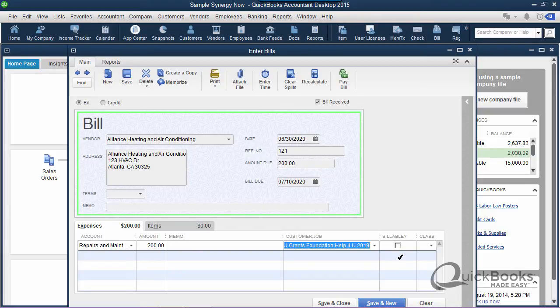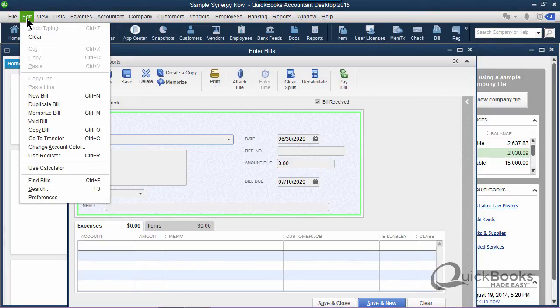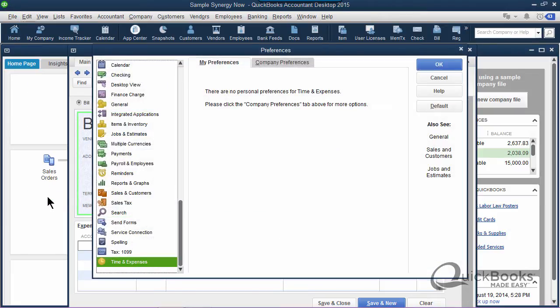Well, that's a pain. You have to uncheck it every single time. That's annoying, because the default position is that it's checked, and then you have to uncheck it yourself. Well, people were so upset about this that they added a preference a couple of years ago. I'm going to go to Edit, and then Preferences, and go down here under Time and Expenses. I'm going to click on the Company tab.